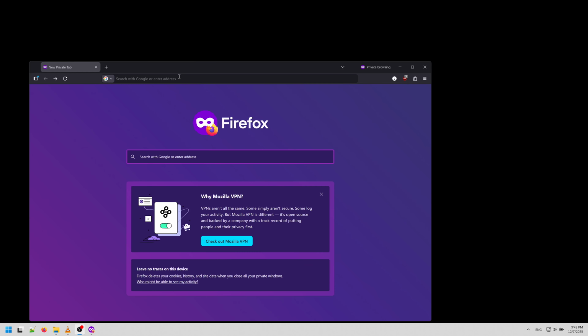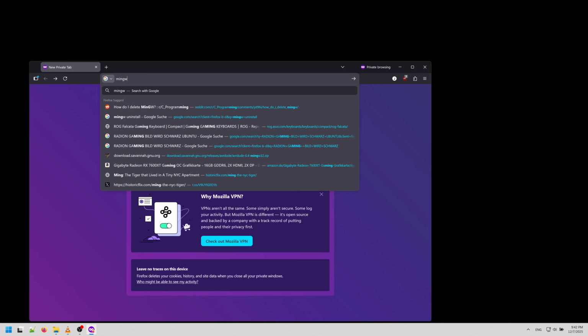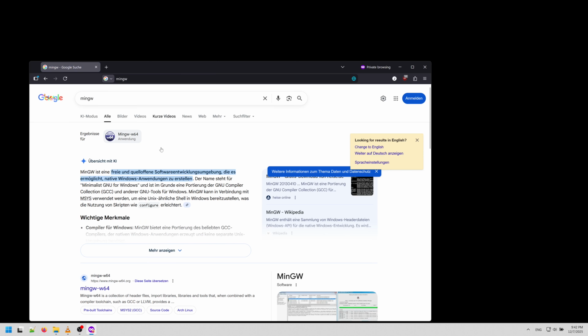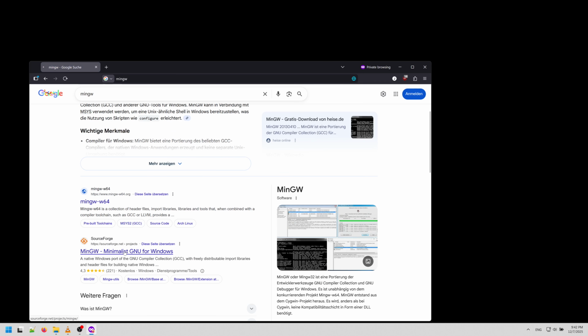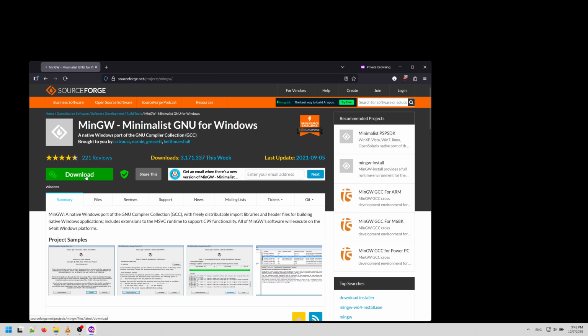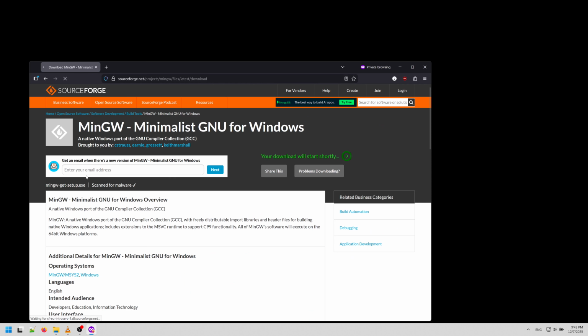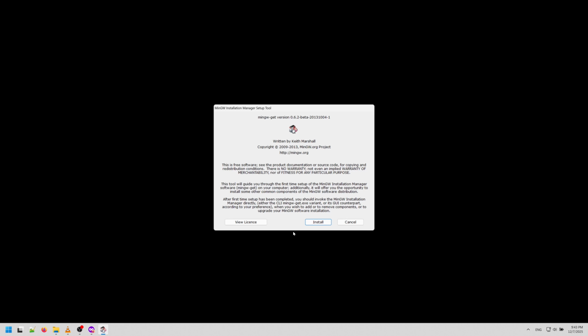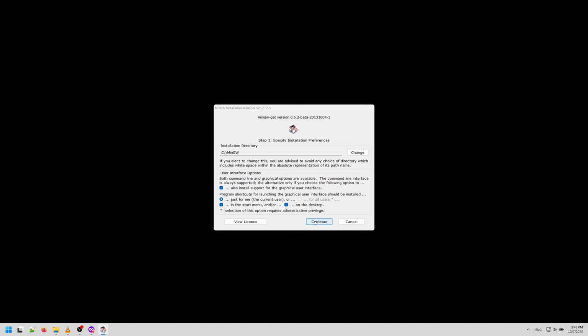To install MinGW, we should search for it first. The second search result leads to the installer. Download MinGW. Copy the path to the clipboard.